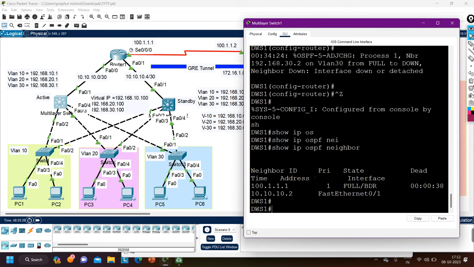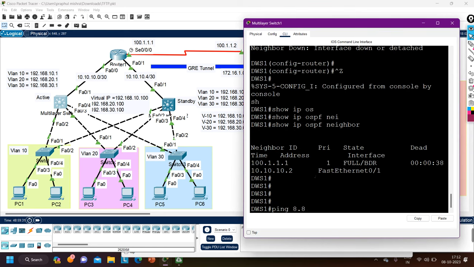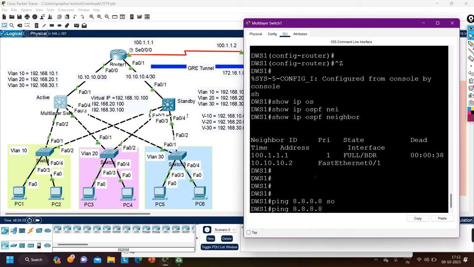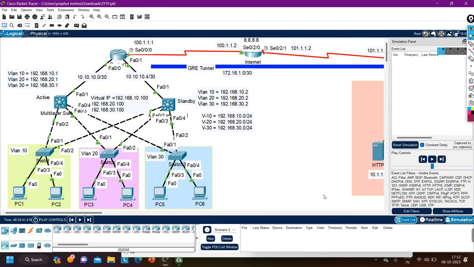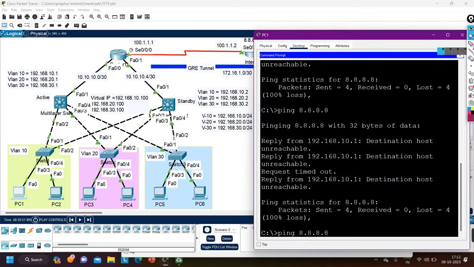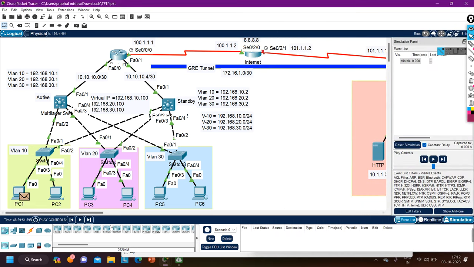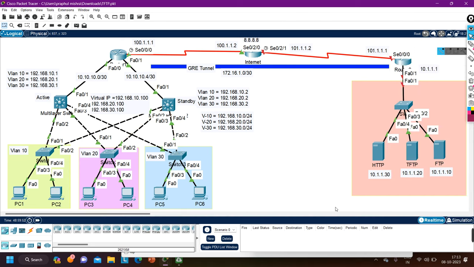From distribution layer switch 1, let me ping 8.8.8.8. Can I use the source command here? No. In this scenario, we cannot use the source command, but we can see the packet by using simulation mode. So let me use simulation mode here. Before pinging 8.8.8.8, let me ping again. Yes, here is the ICMP traffic. It will forward to the switch, the switch will forward to the distribution layer switch, and the distribution layer switch is dropping it. Let me check what the problem is here.